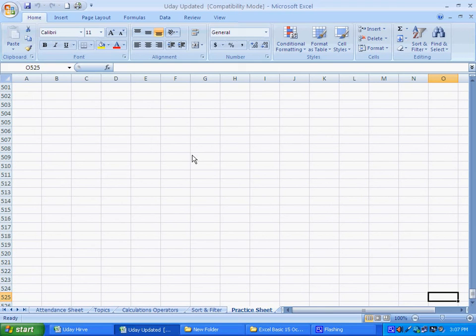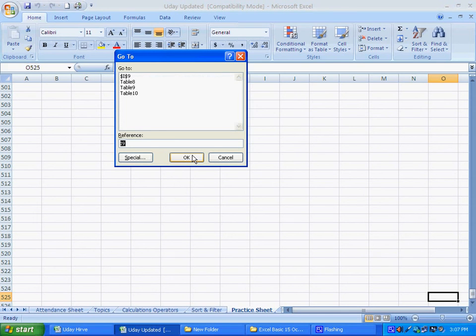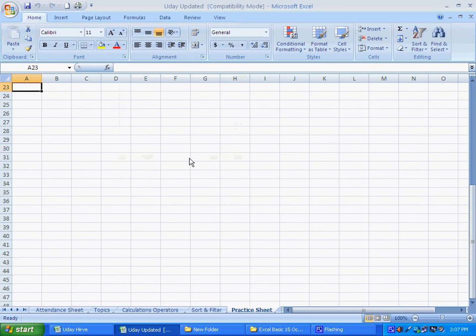Similarly, you can go there by pressing Ctrl G. Now if I want to go to cell A23, I'll click on OK. Now my cursor has returned to column A and the 23rd row. So this part, the name box, is clear to all. Whichever cell you are working in right now, this will show the name of that column and row.